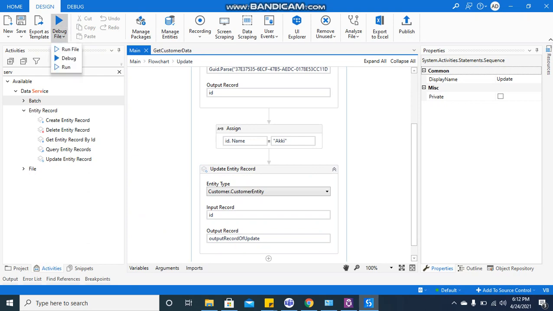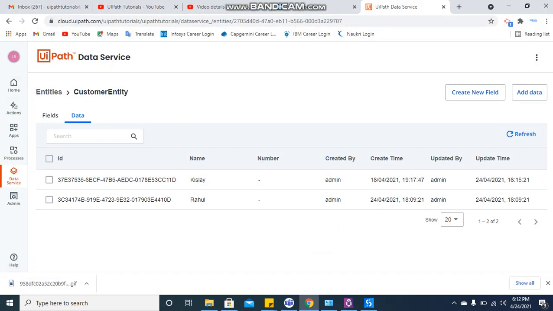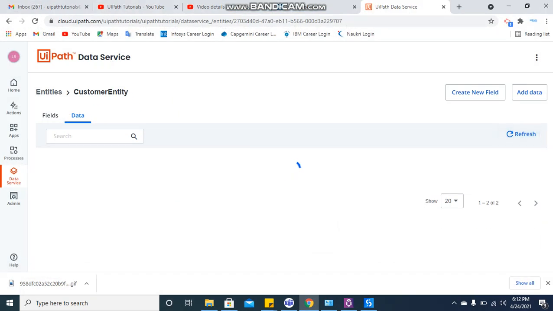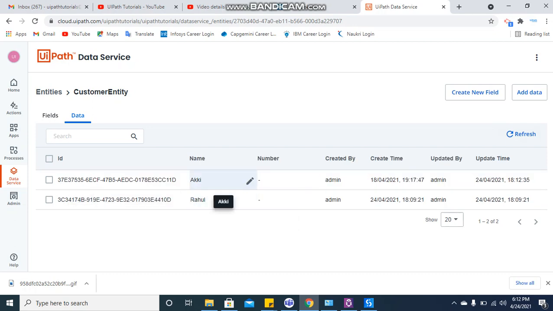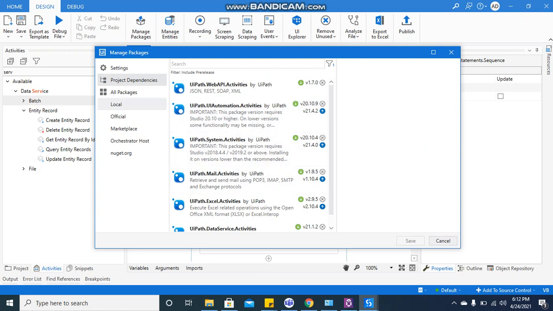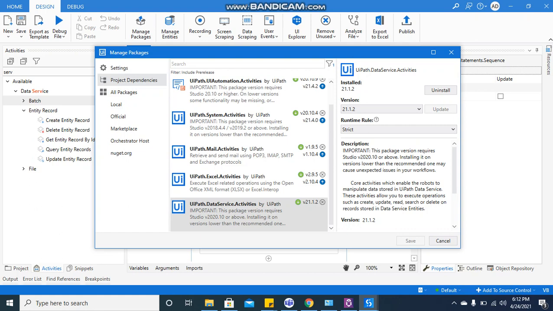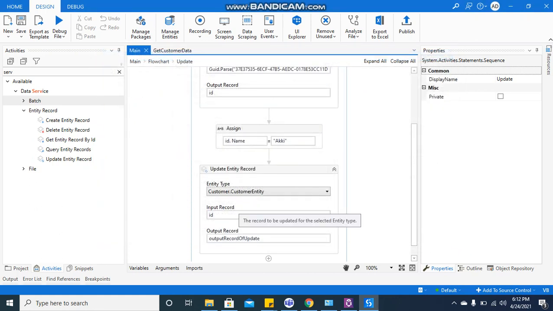If I run this, you will see it get updated here. So this is how we can play with these activities. But just remember that if these activities are not reflecting, go to Manage Packages and download the package UiPath.DataService.Activities. I should have mentioned that initially, but yeah, you need to update that. I'll put that in the description also.